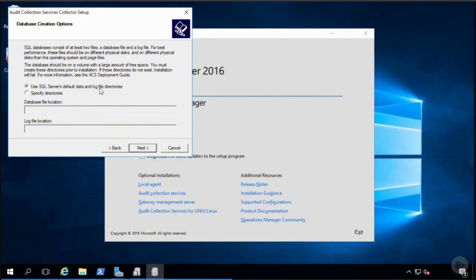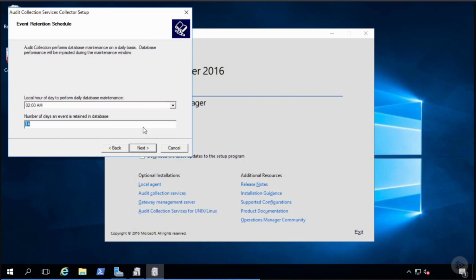We will use also the default data and log file directories. In a segregated configuration, you might put this on a separate volume with different permissioning, again, to separate out the admins from your auditors and who can see what. But we'll use the same default data and log file directories here.